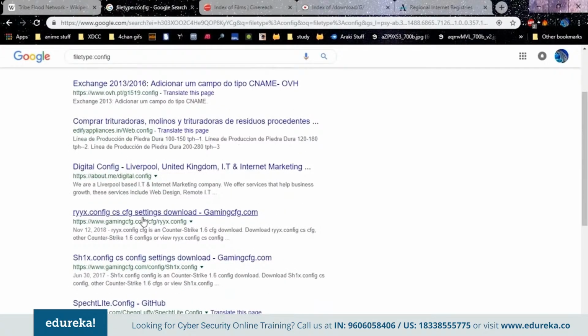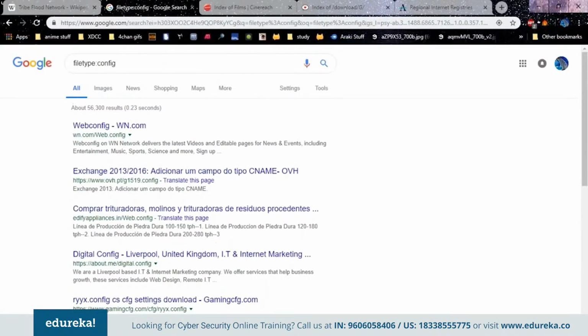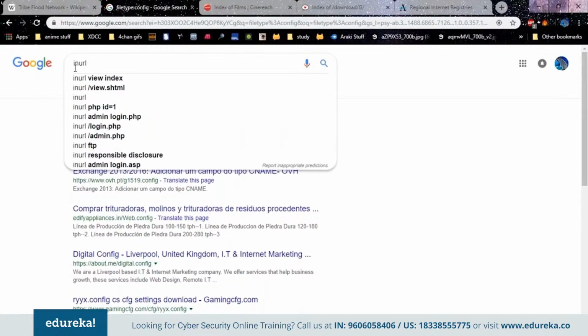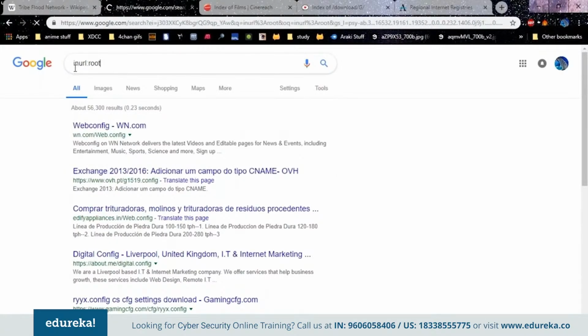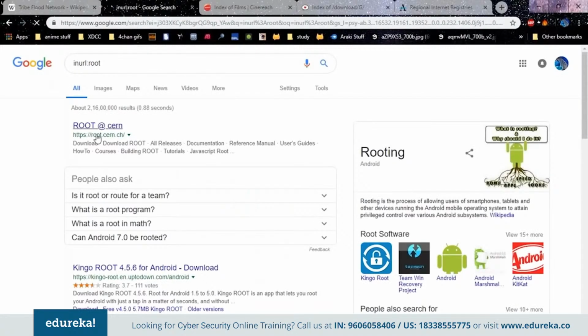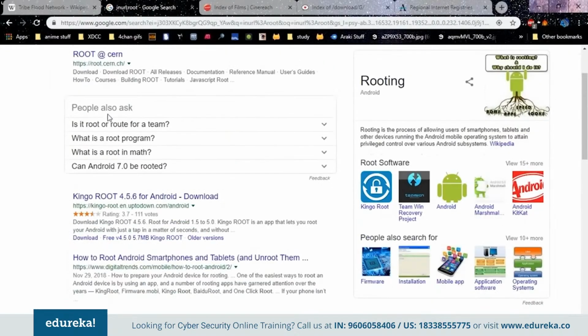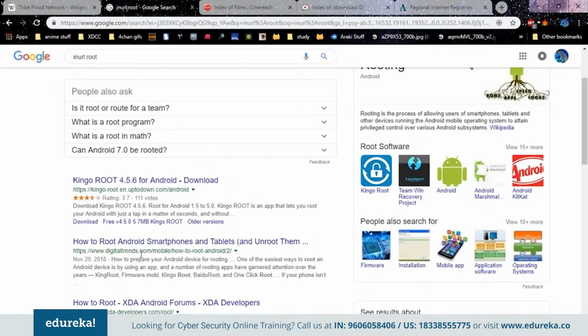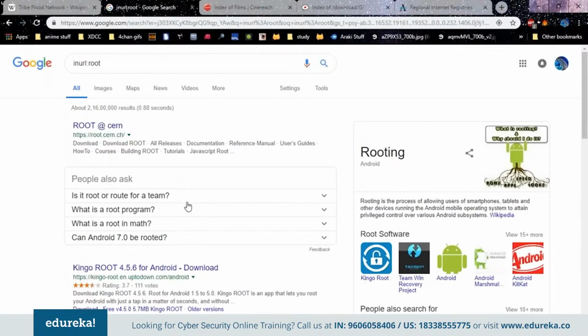So this is some gaming configuration, as we see. This is some digital configuration of Liverpool. Now you could also use something like inurl, and you could use something like root, and this will give you all the things with root in their URL. So kingroot, digital trends, and how to root Android. So that's the root.